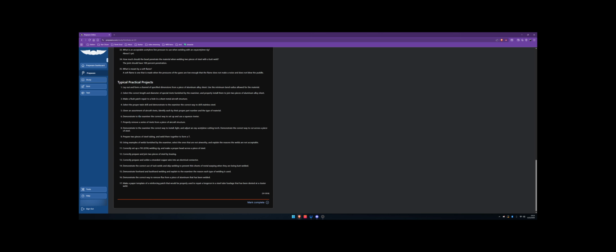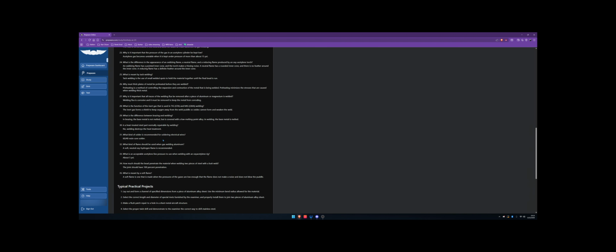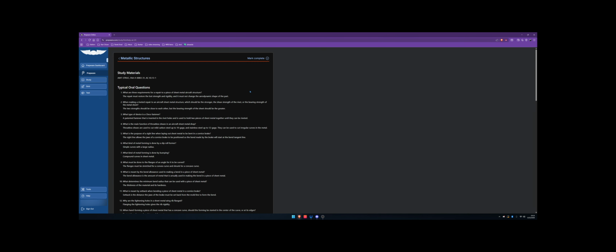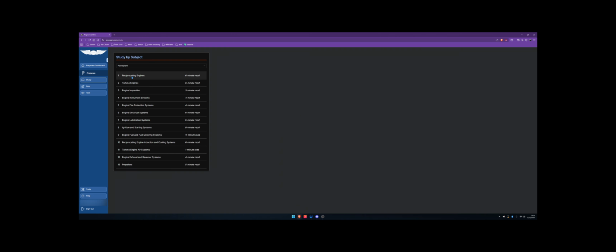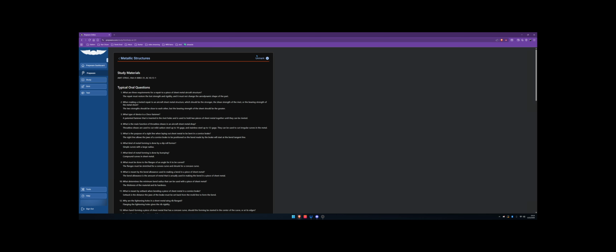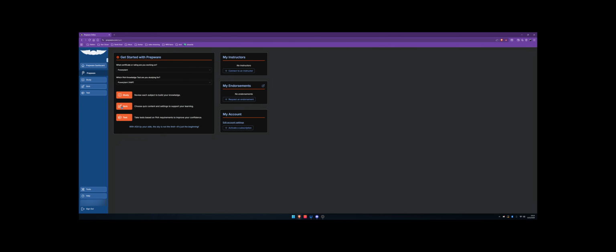I personally have never used this, just because I have the books, which in my opinion help me more because I can just flip through it and have people read it off to me. Then you can mark it complete once you're done. So we'll do that, and it gives a little check mark right there, and then we can unmark it because I don't need that.